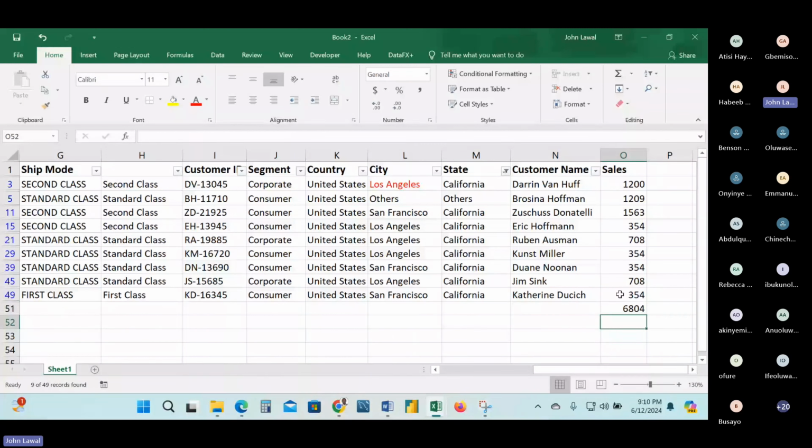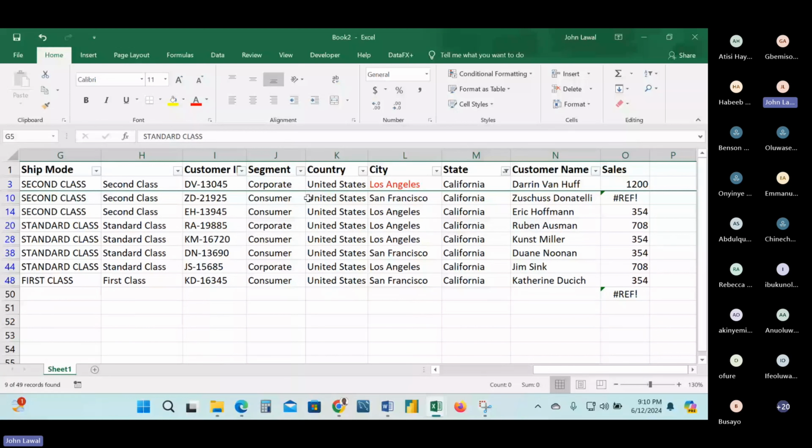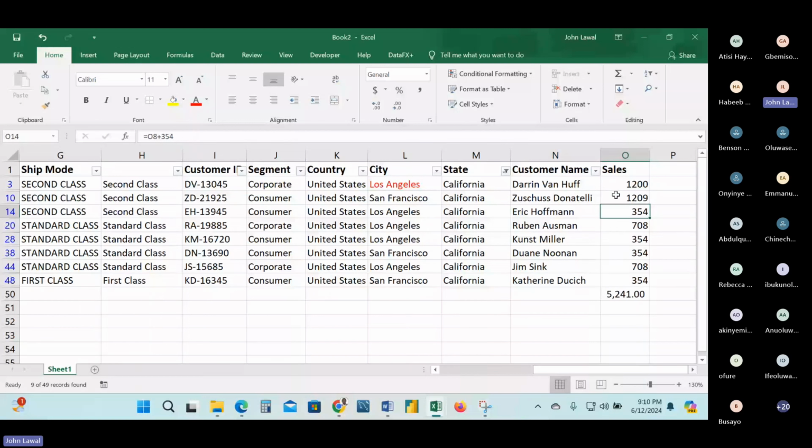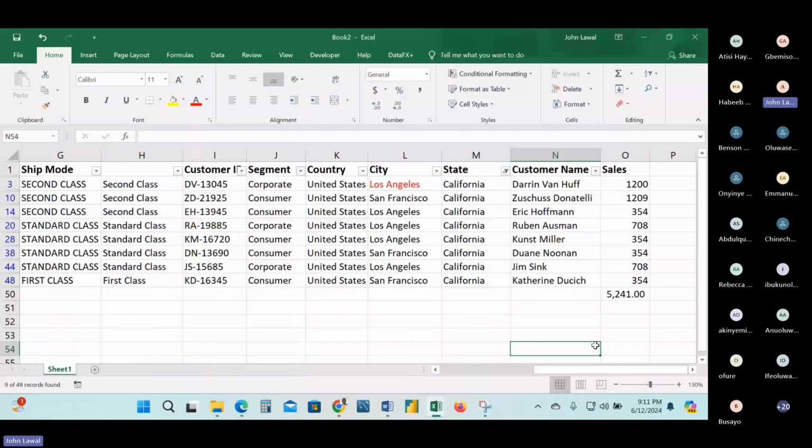So by the time we are doing the sum of sales, so this is this. So we have this already to be 6,804. So now, because this is not available, I want to take it out because I don't want any missing entry in my data. So by the time I take it out, because there is a reference point here, from what we have before, I think 6806 or 860 or something. So it has 6804. All right, so it has reduced to 5240. Okay, 5240.